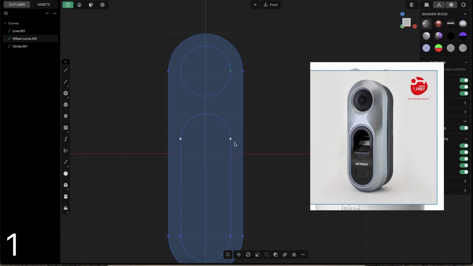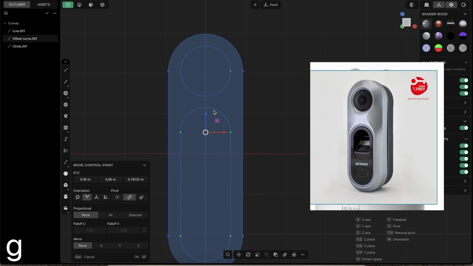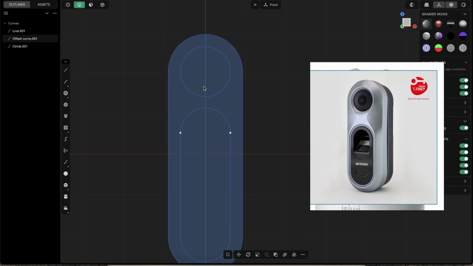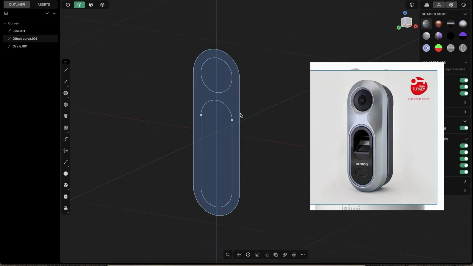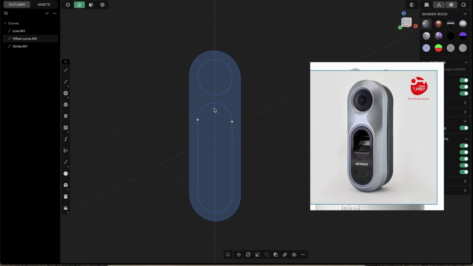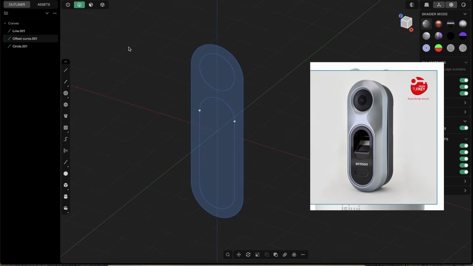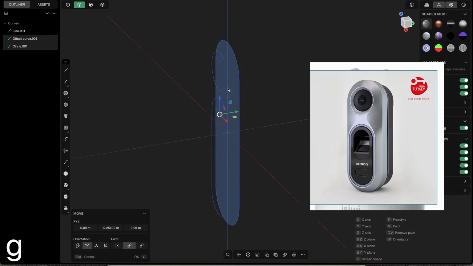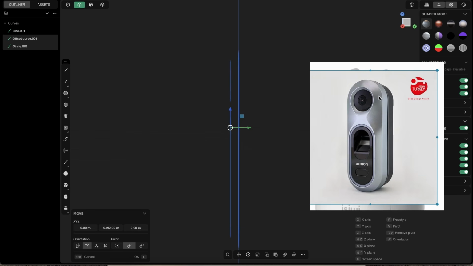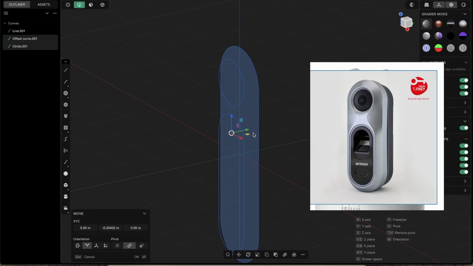So again, press 1, select those points, G, and just bring them up a little bit, because we want here, we will do this later, a nice connection. And so now we have kind of the sketch. And now let's bring, so in edge mode, select those two curves, and with G, bring them a little bit to the front. So we have here a little bit of a distance as we have here. So something like that should be fine.